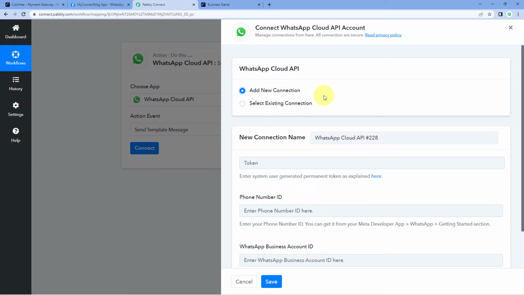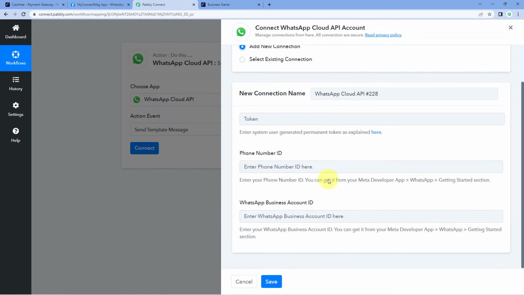And here, guys, we have to connect our WhatsApp Cloud API account with Pabbly Connect. Because I have already created my Cloud API account, I have all the details which are required to make the connection. But if you haven't created your WhatsApp Cloud API account yet, don't worry, we have a separate dedicated video on how you can set up your WhatsApp Cloud API account. And the link of that video will be in the description box below. So you can refer to that video and set up your Cloud API account.